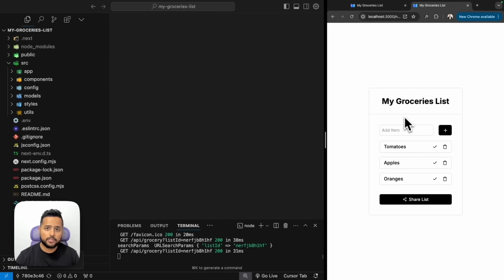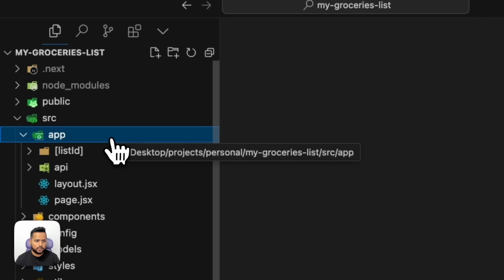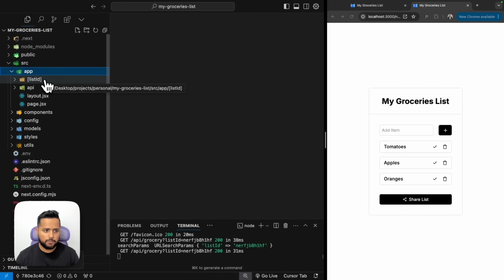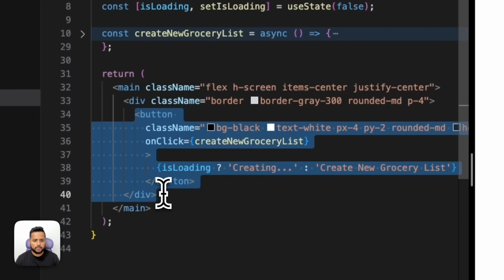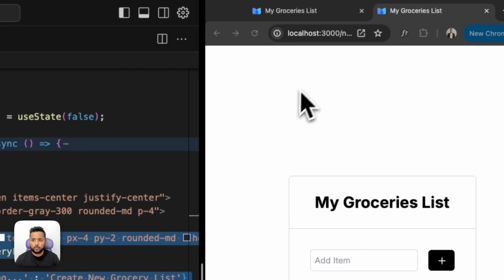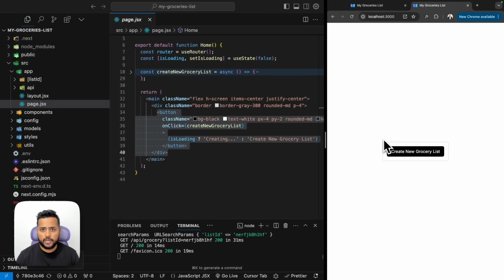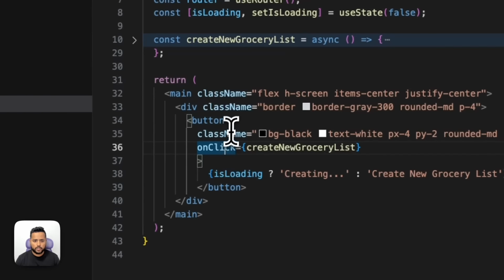Now this app is not using server components at all. So let me show you the implementation of this app. We have this app directory. This is a typical Next.js project. Inside the app directory, I have layout.jsx and page.jsx. Let's look at what is inside page.jsx. If you see here, this is the button that we saw initially on the home page of this app to create a new grocery list. Now what is this button doing?